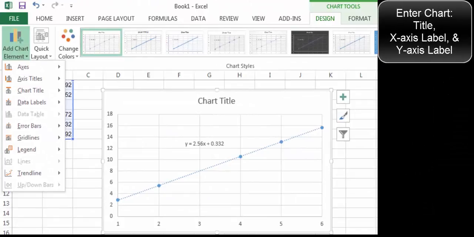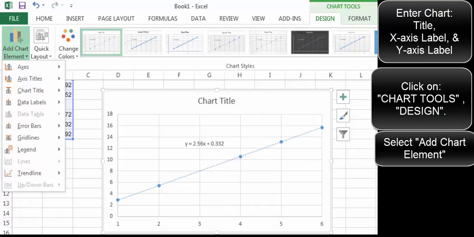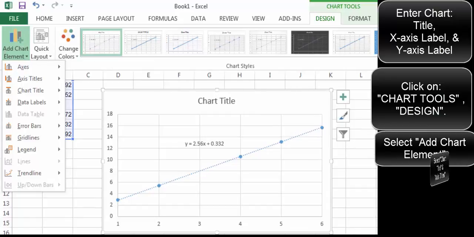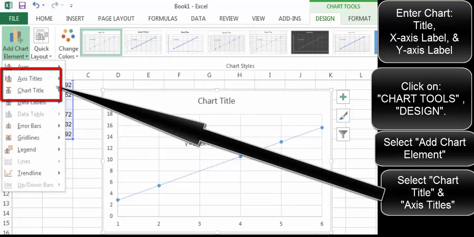Enter chart title, x-axis label, and y-axis label. Click on Chart Tools, Design. Select Add Chart Element. Select Chart Title and Axis Titles.